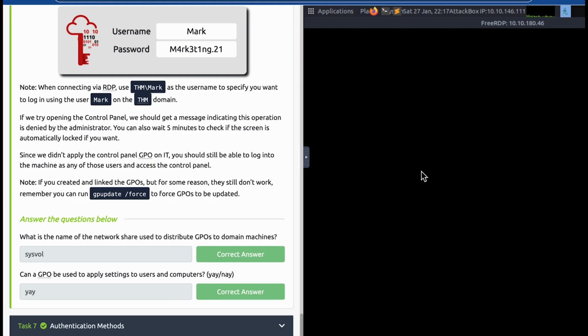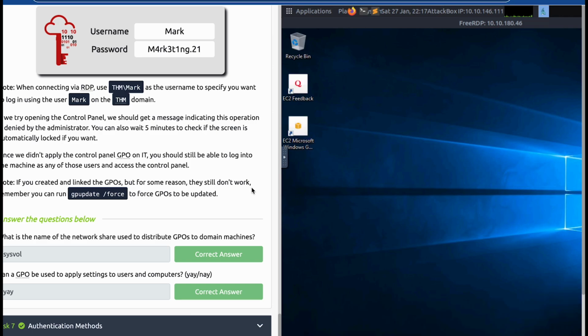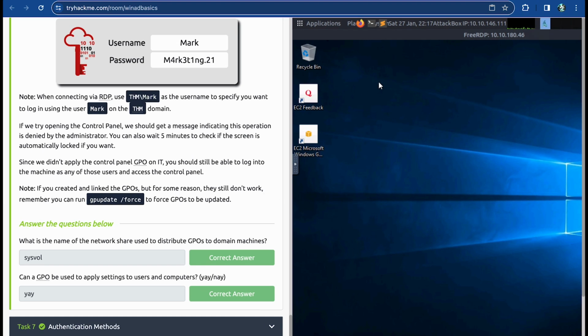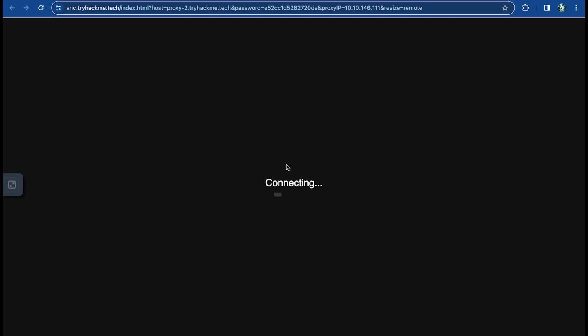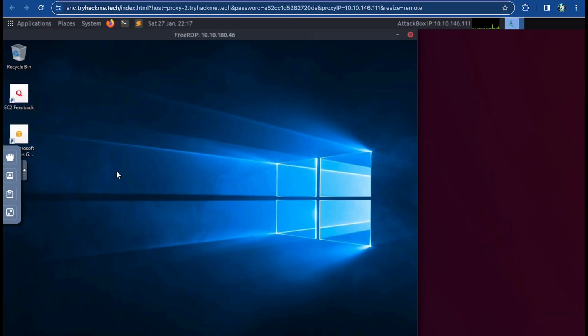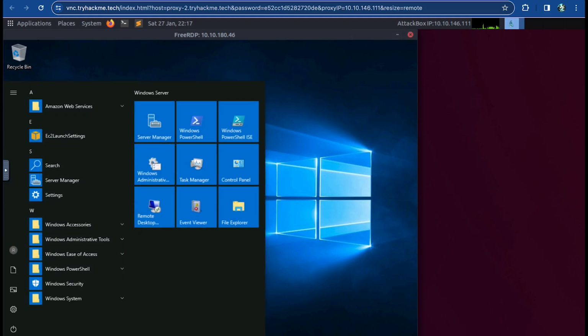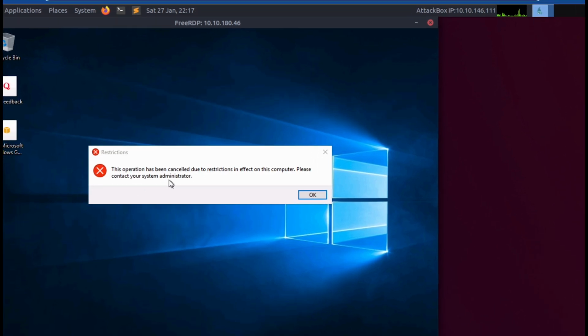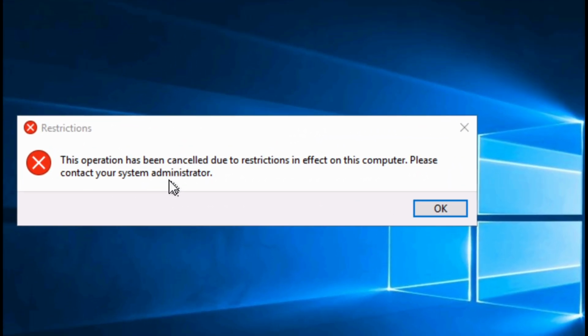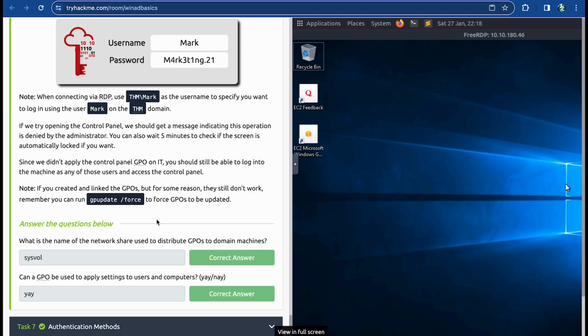So now what we want to do is try to open the control panel to see if we can actually use it. I need to expand this to full screen so that we can see the full window. Now click on here. Control panel is right here. This operation has been canceled due to restrictions in effect on this computer. Please contact the sysadmin. So the policy that we set in place is actually working, which means we did our job right. So that's always great.